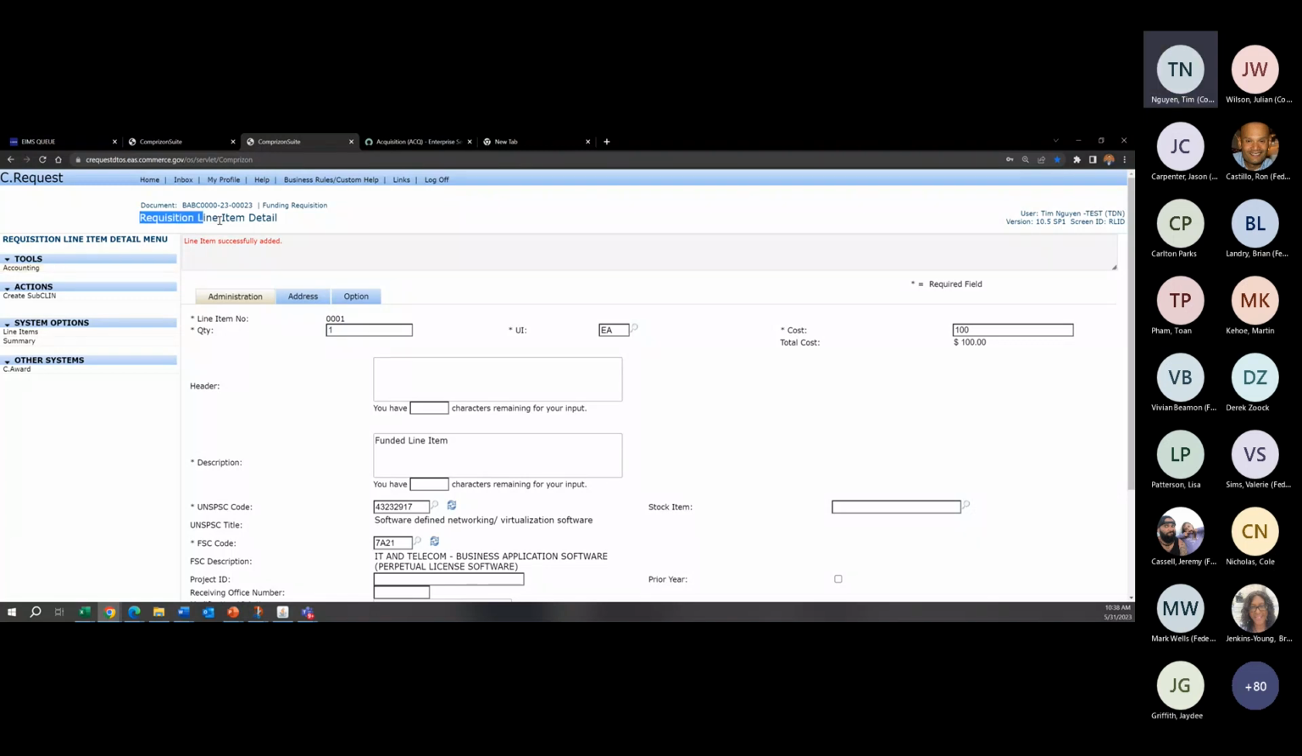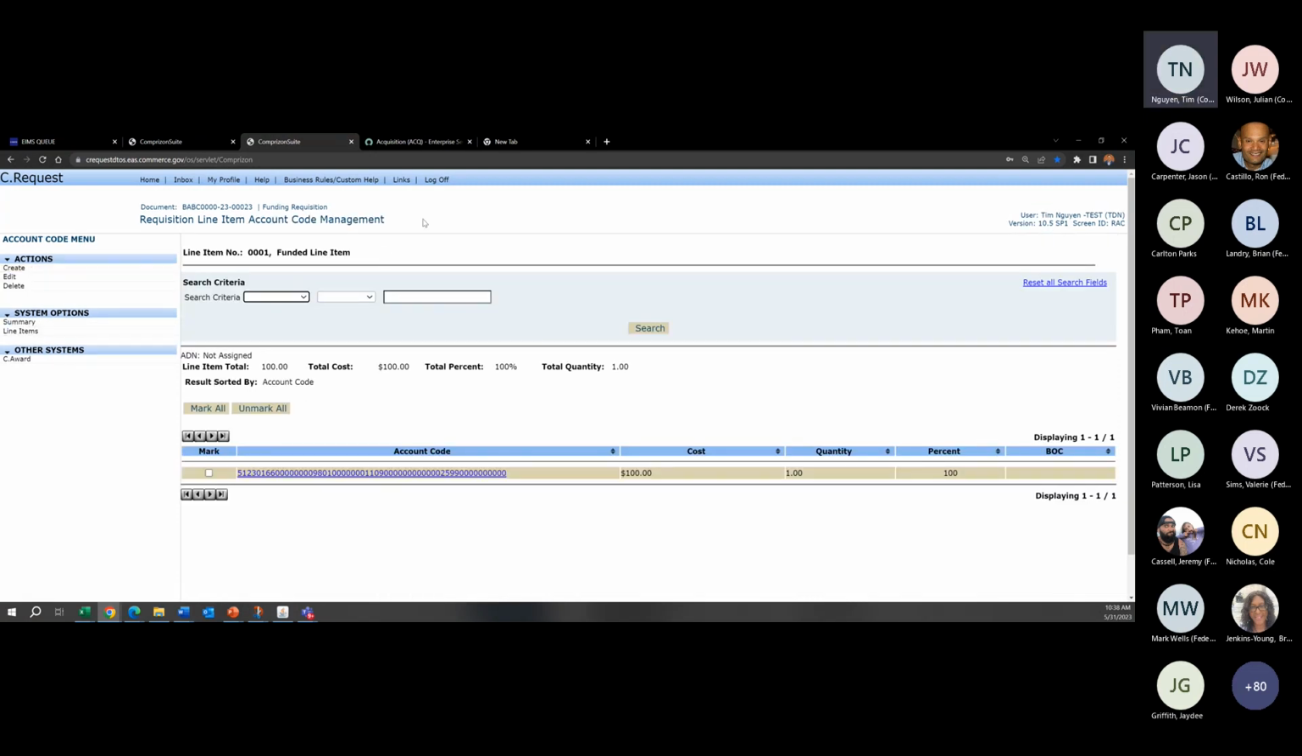And then now from the same line item detail screen, on the left side of the screen, I'm going to click accounting, which is under tools. This takes me to the requisition line item account code management screen. That's a mouthful. However, I'm making a note of where I am right here, just so that you know that this is a little bit different of a screen. What you'll notice is that this accounting code that I just created from the account code summary screen has now pre-populated on this line item.